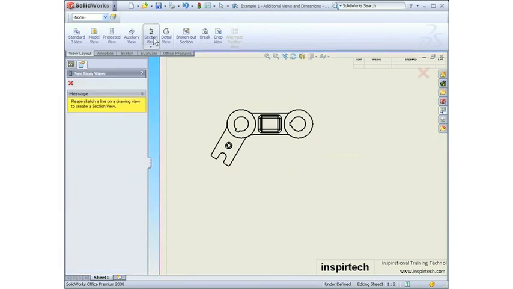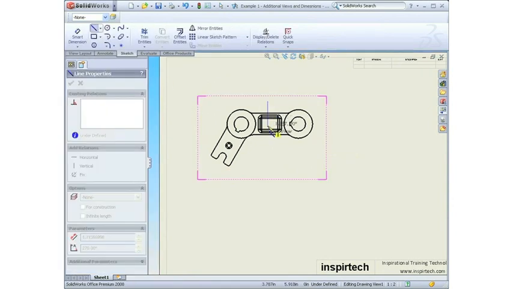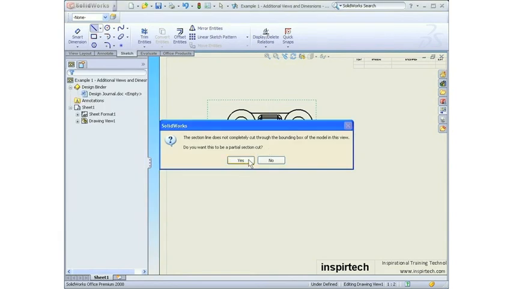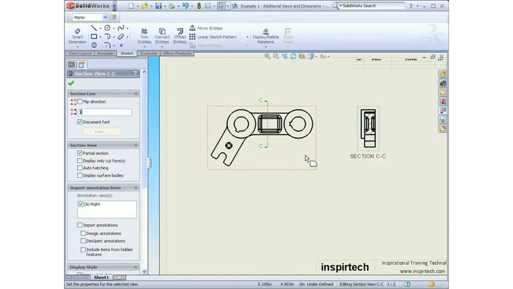Next, we'll select Section View, and we're immediately prompted with the Line command. With our Line command, we want to draw a line through the location that we want to section, and we're being told that this doesn't completely cut through the geometry. Do you still want a partial section cut? Yes, we do. And drag our view over and drop it.